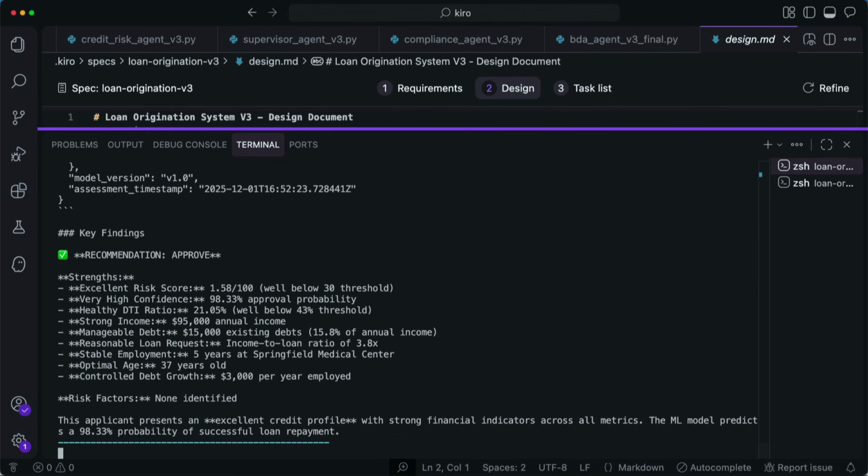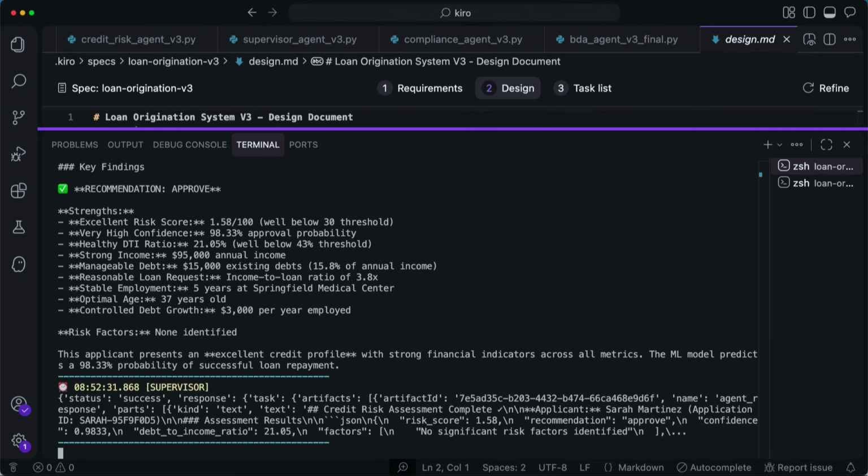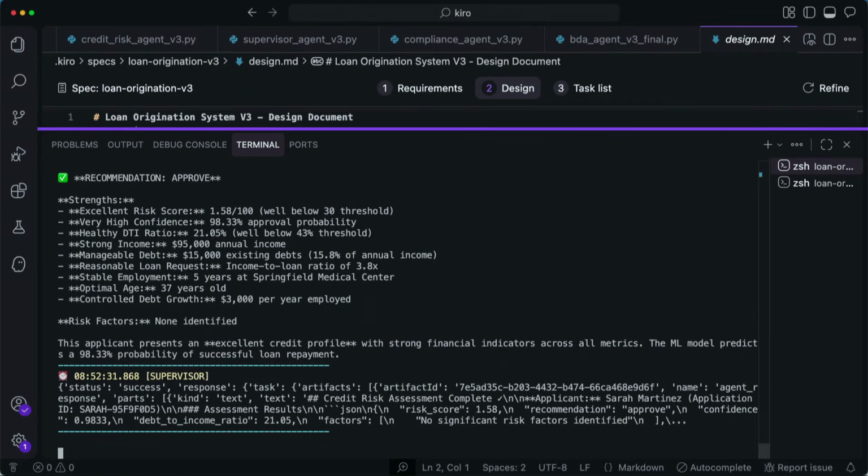Yep, and while we are on the credit risk, to answer your question, once the data has been extracted from the forms, you now have the information that you need to send in the request to the model, right? So those are the features, and those are all based on prompt. Here, the credit risk agent has responded that the ML model predicts a 98% probability of a successful loan repayment.